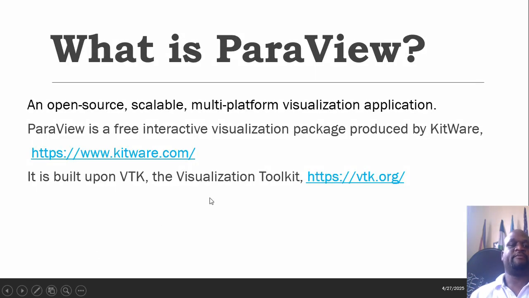What is Paraview? Paraview is an open source, scalable, multi-platform visualization application. Paraview is a free interactive visualization package produced by Kitware, and it's built upon the VTK toolkit.